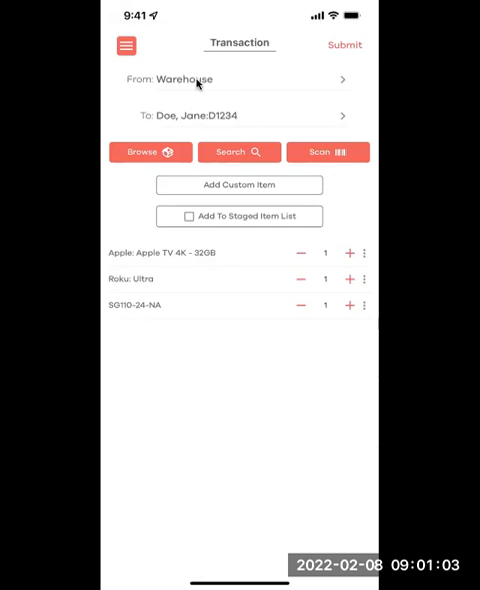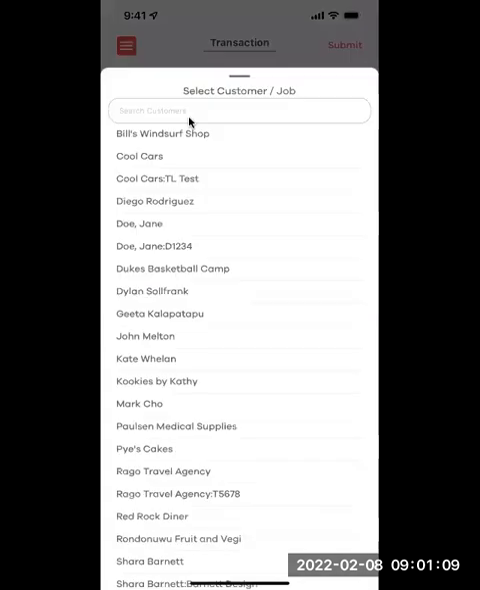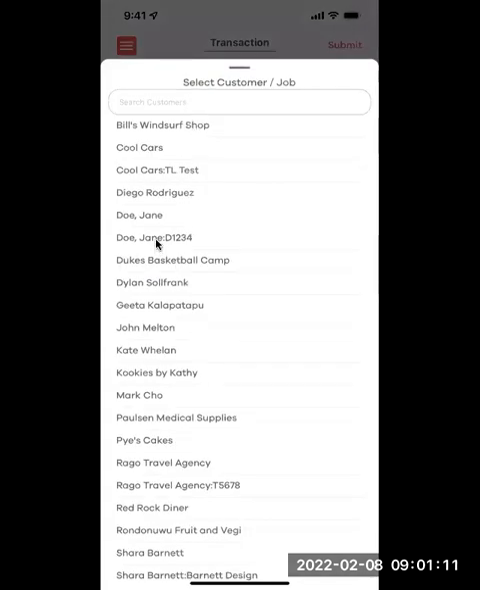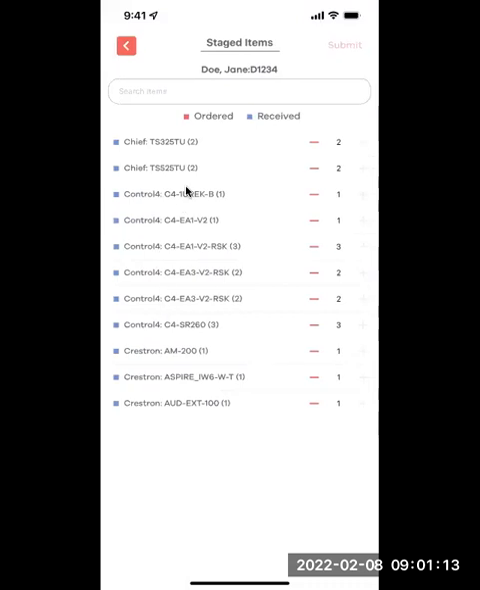Speaking of the staging area, that's the second most common way that you're going to check out a product. So if I go from the staging area and I go to the same job, I'm going to see a list of all of the items pre-populated that have been purchased for that job. So these are the purchase orders in QuickBooks for this job, and I can see what's been ordered and what's received. So in this case, all of these items that are right here have been received.